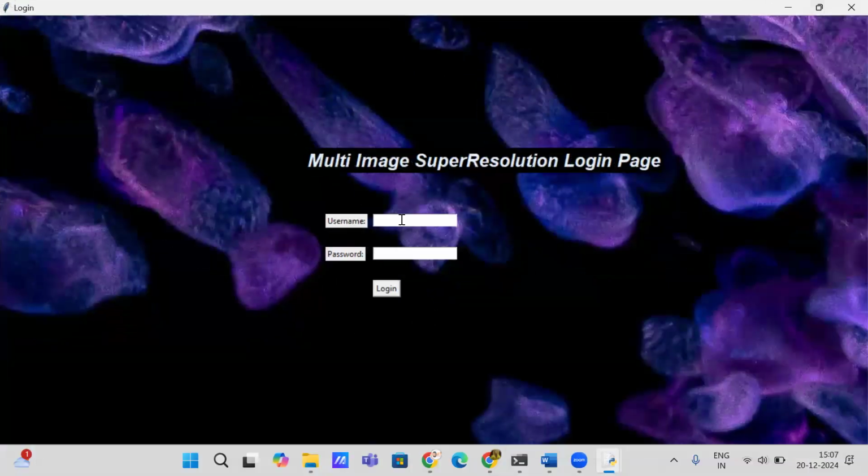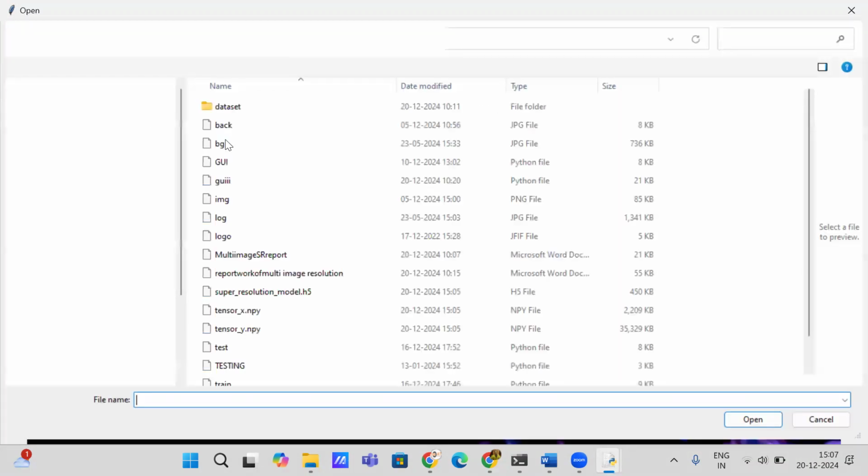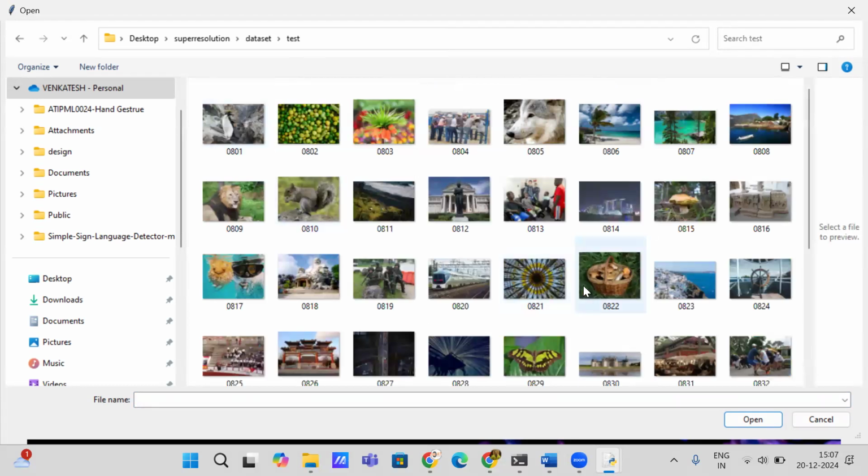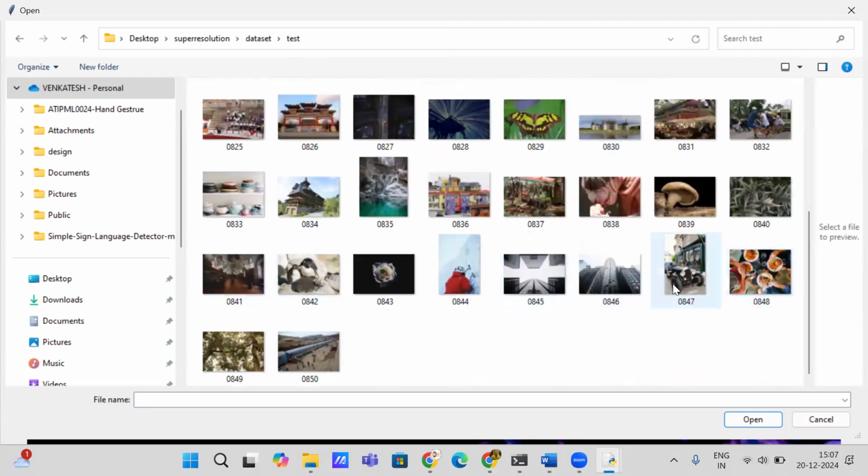It's the first page. Here you can enter the username and password. Click on login. Here you will get the data set. Here you can select any one of the images. Based on it, we will give the output.